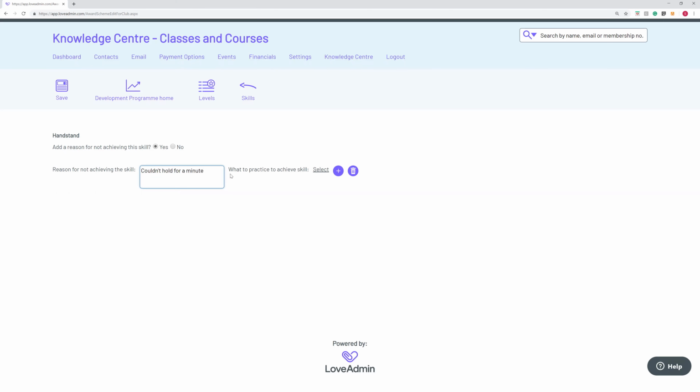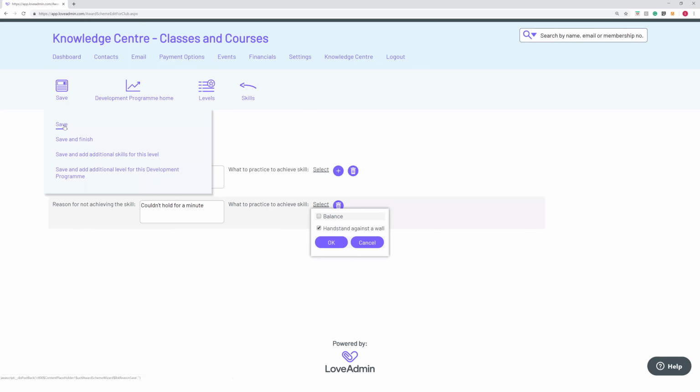And again, I've got my what to practice, and I can select the ones that I've already created. So I can say I think you should practice a handstand against a wall if you can't hold it for up to a minute. So I'm going to say that that is my reason for not achieving. There's my first skill. So I'm going to save, and I'm going to come back to the main menu.